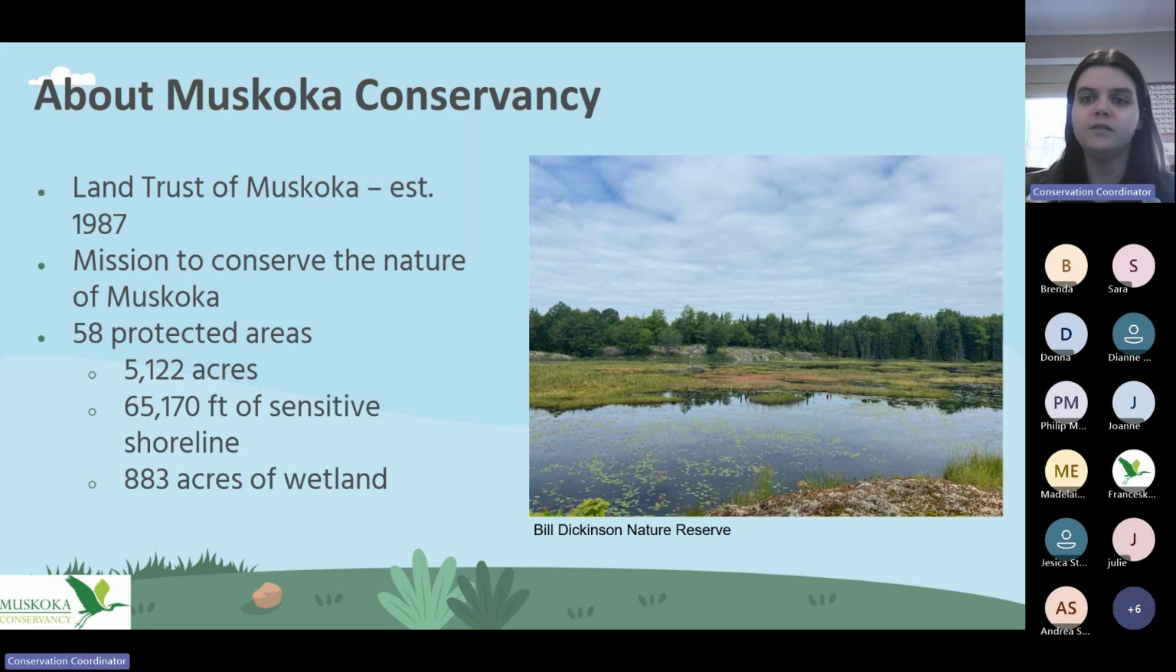Through these different means, once land is acquired by the Conservancy, it's then protected in perpetuity for all of our future generations of humans, as well as all of the plant and animal life as well. Currently we are protecting 58 different areas across the Muskoka region, and this adds up to 5,122 acres of land in total. That includes just over 65,000 feet of sensitive shoreline and riparian areas on our large lakes, like Lake Muskoka and Lake Joseph, as well as some of our smaller but equally important lakes as well.